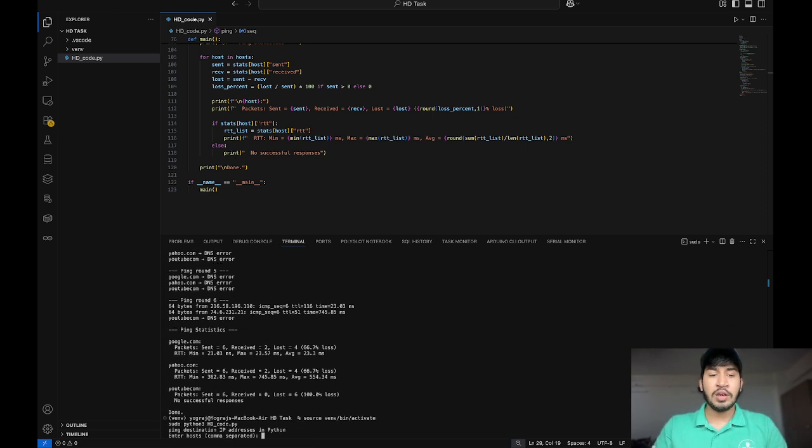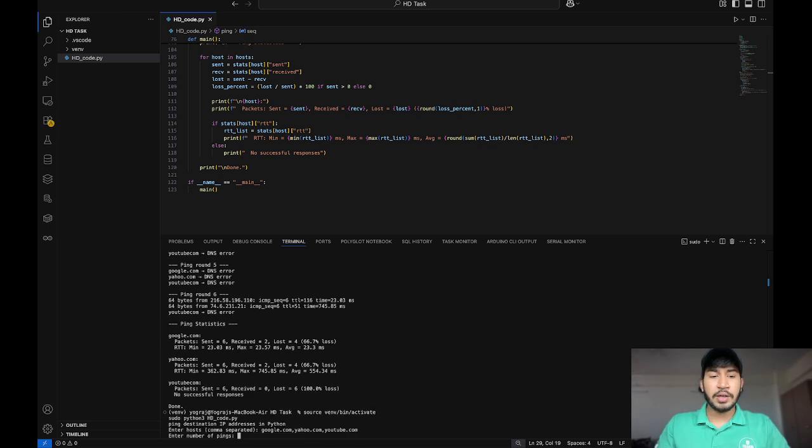Let's run this command again. As you can see, it does not ask for the password again and again. If you type the password one time in the terminal, it will not ask again. Now let's enter the hosts again, and this time I will write everything correctly: google.com, yahoo.com, youtube.com. Now let's run it and type 5.